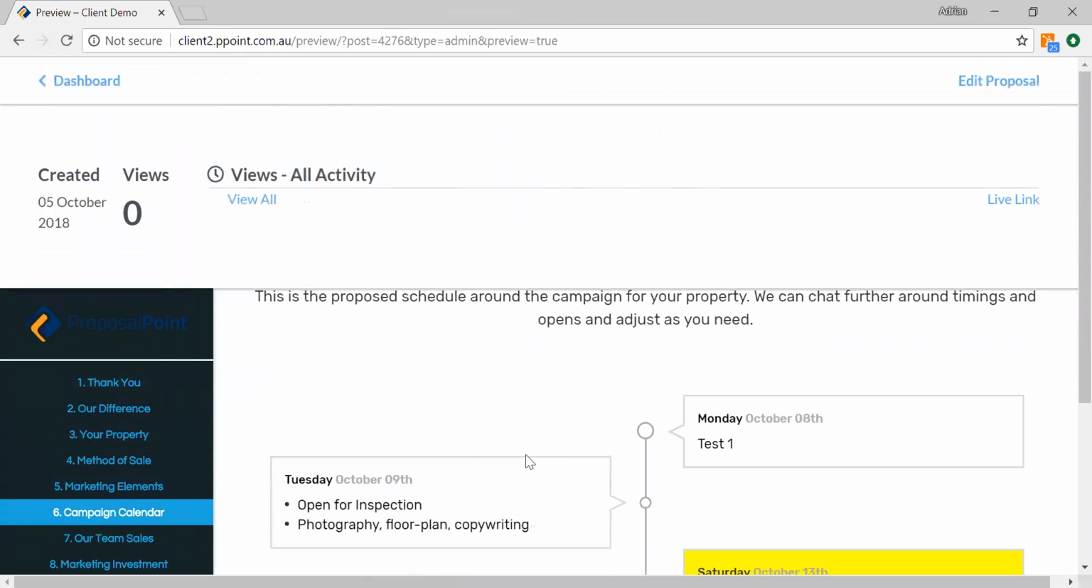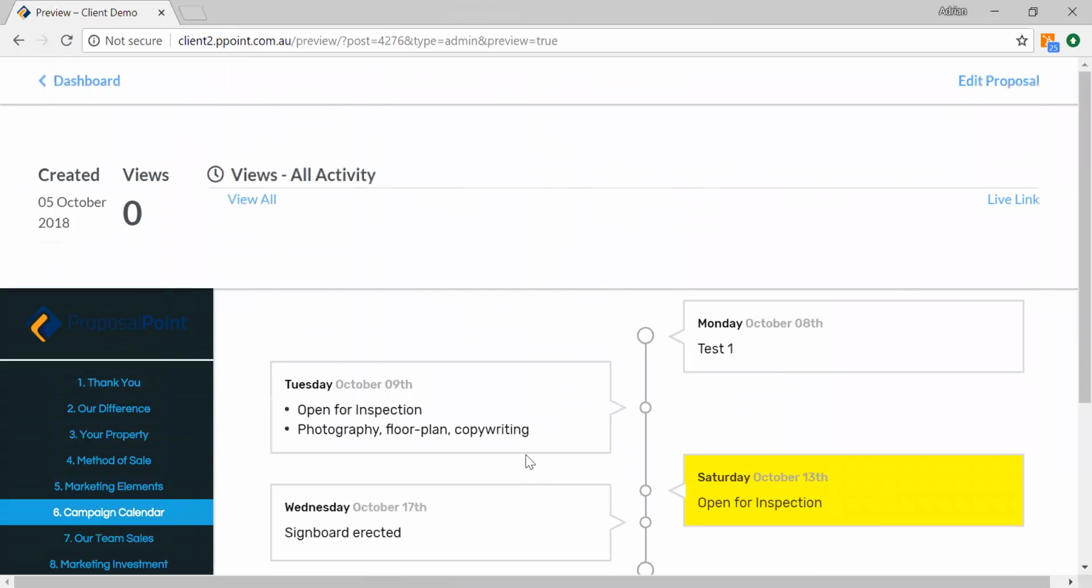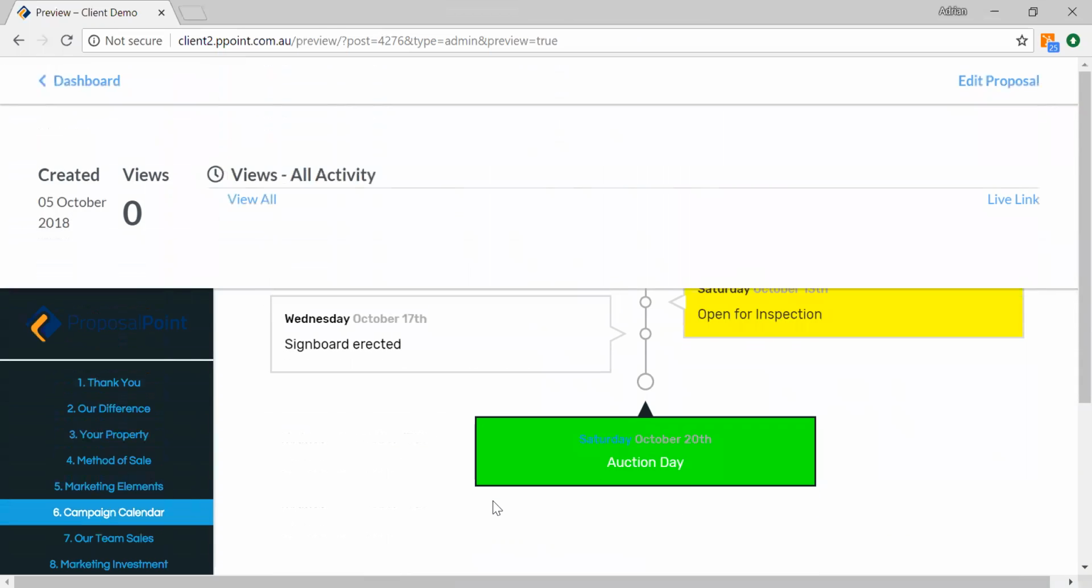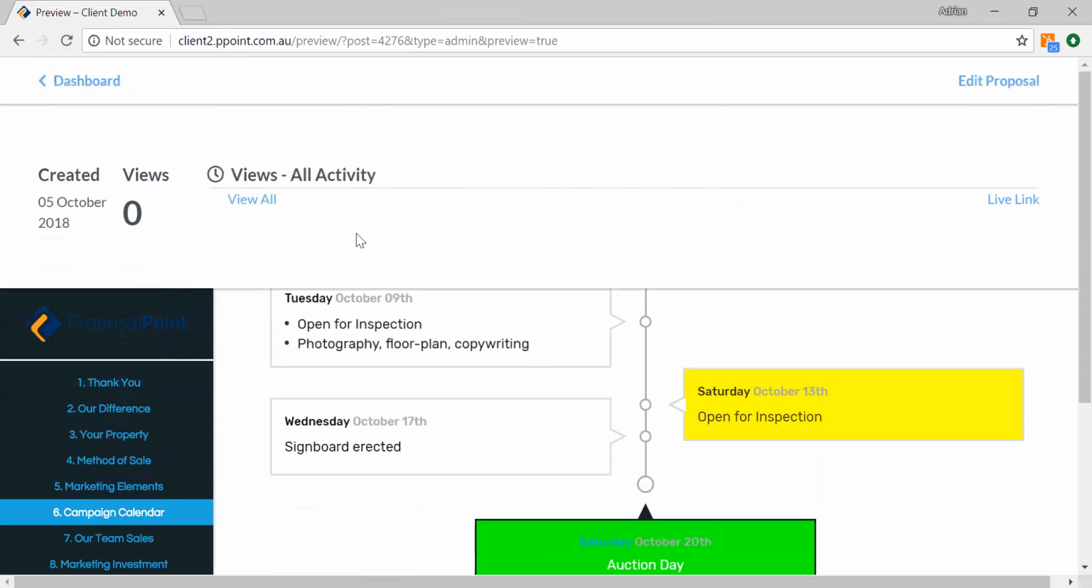So it has a pretty visually appealing look. As someone scrolls through the chronology of events, they'll see the final one there.